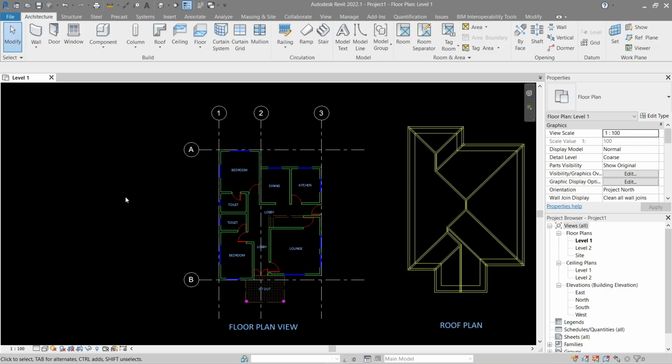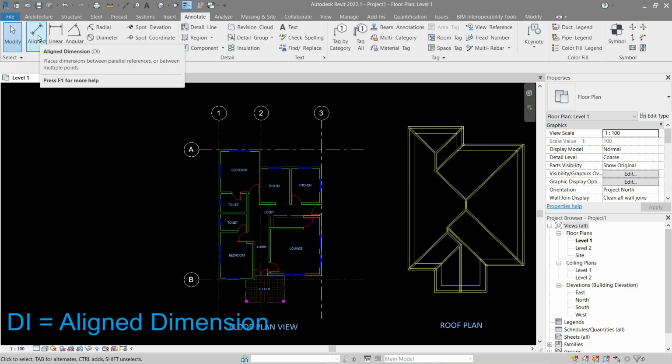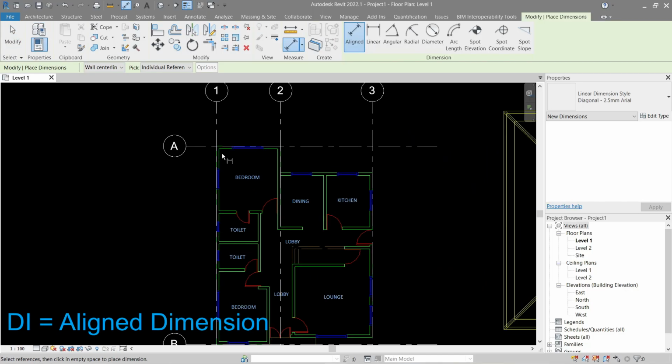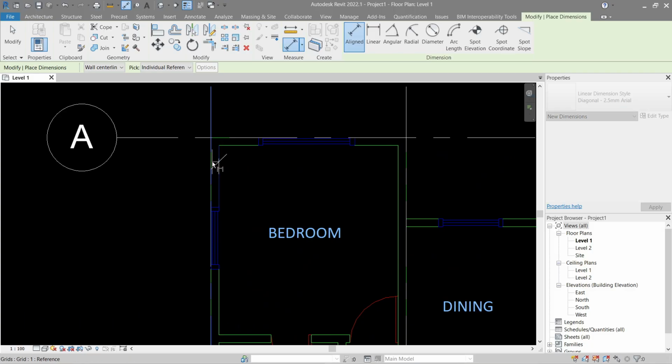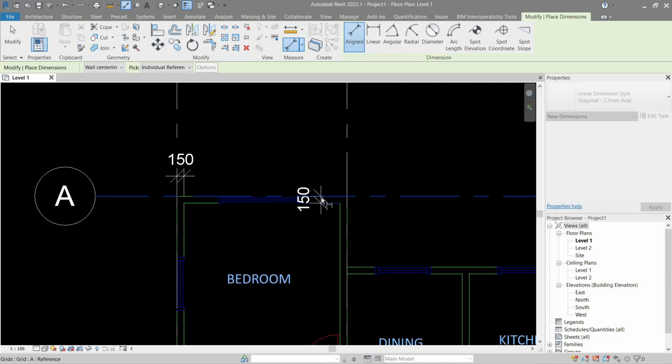Next up, we need to determine the distance from one line to each other or the thickness of the wall. Go to annotate, aligned, or use the shortcut key once more. From this line to this line, it's 150 mm. Let's check the others to be sure.